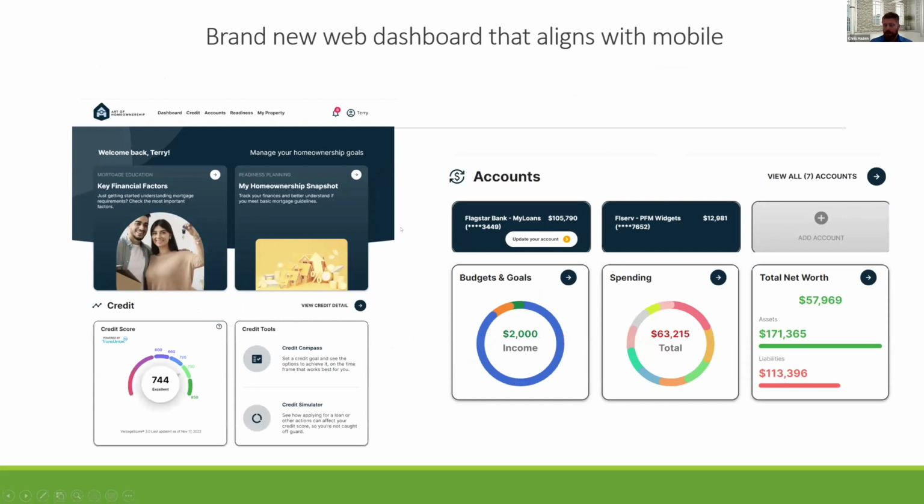Ethan's going to go into more detail on this in a live product demo, but here are some snapshots. We just overhauled our web dashboard. So not the mobile app, but on the web. We overhauled the dashboard to make it more modern, a lot cleaner, a lot better categorized into the various sections. And it also closely aligns with how mobile functions.